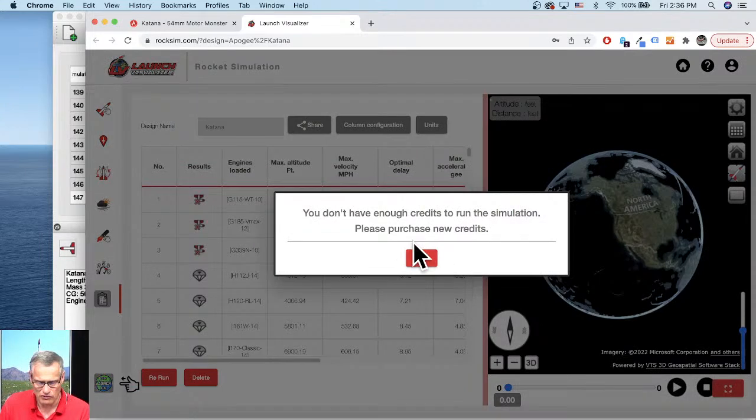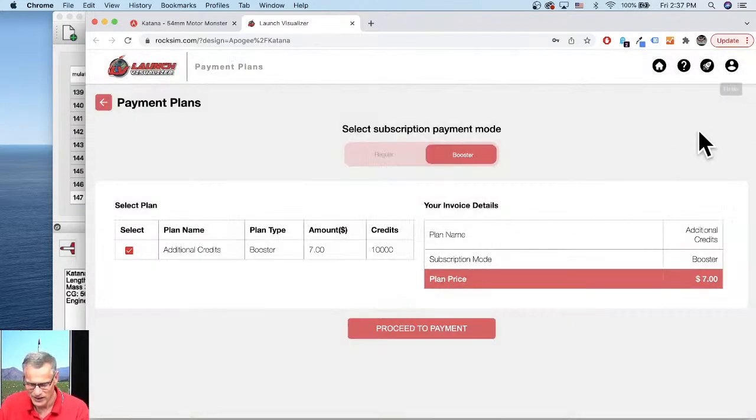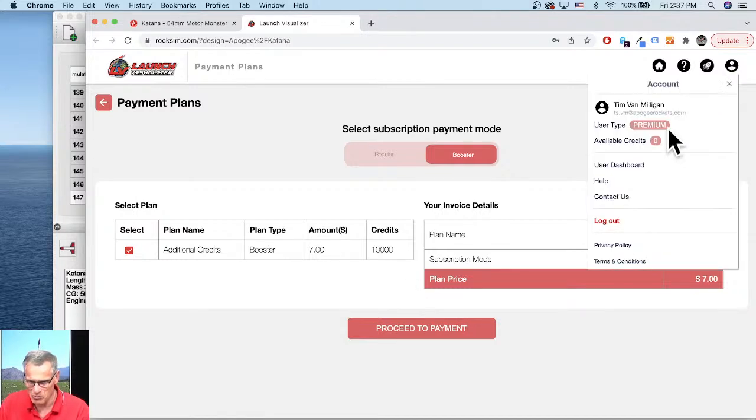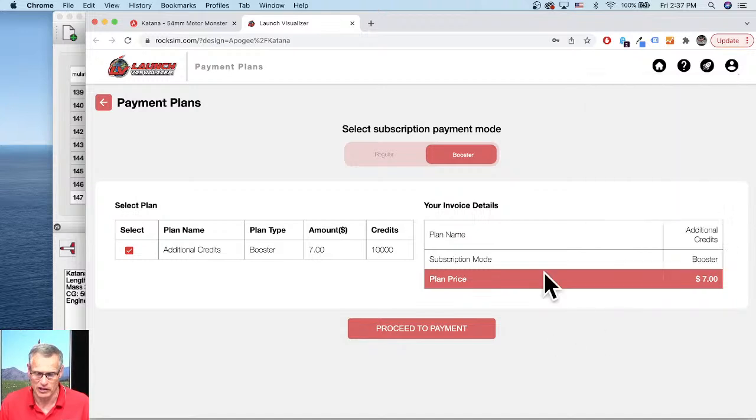You don't have enough credits. What do you mean? Let me see in my profile. It says I have 0 credits. How did I use up all my credits? I need more credits. So if this happens to you, what you do is you buy booster credits. There's regular credits and then booster credits.